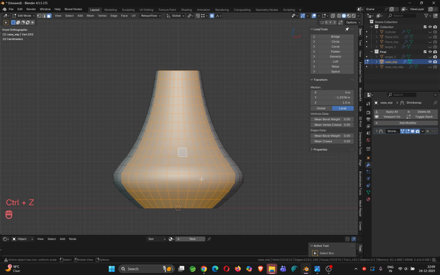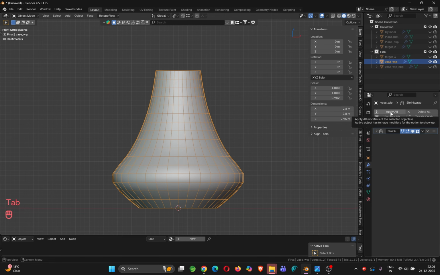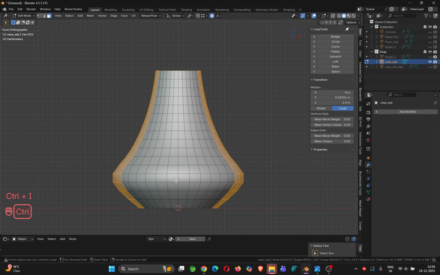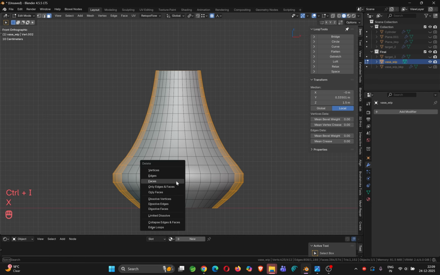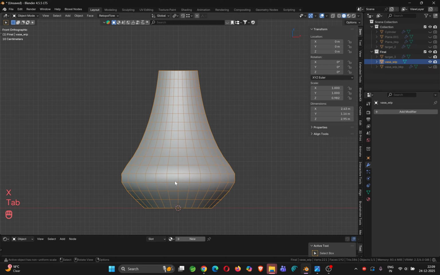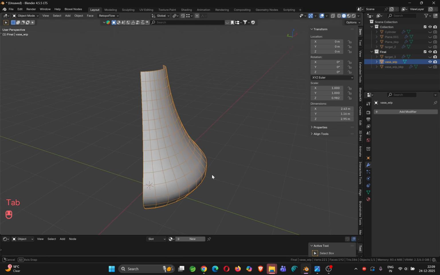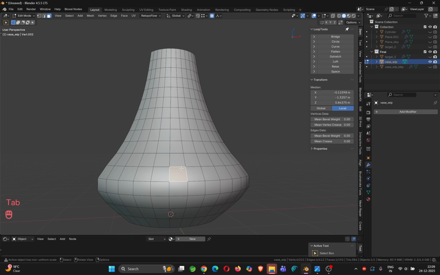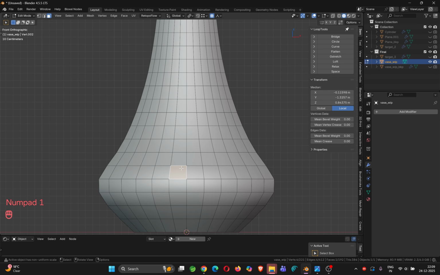Okay, so I don't need the shrink wrap modifier at this point. I'll just apply it, and now I have this mesh selected. I'll just Ctrl I and delete all the faces. Now I have got this beautiful looking mesh. Now I am free to apply the details here. Let me disable that proportional edit.